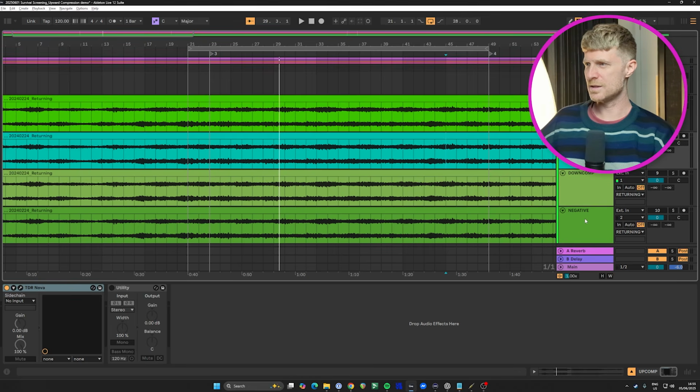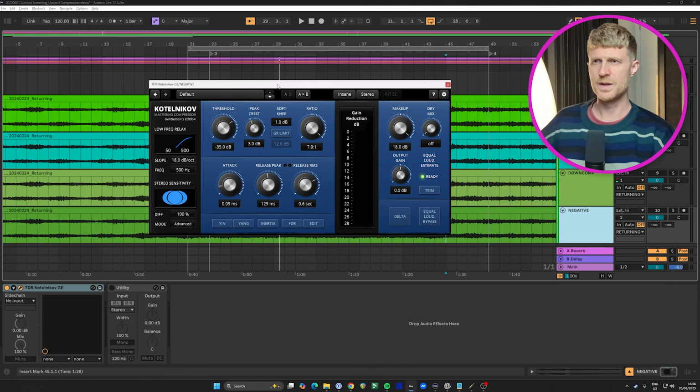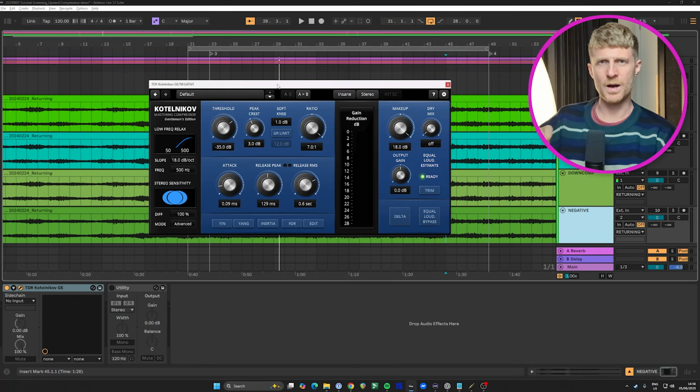So basically what it said we should do is take a standard downward compressor. In this case, I've gone with Kotelnikov. This is the GE edition, but I'm not using any of the fancy features from it. It's just using the standard Kotelnikov features.